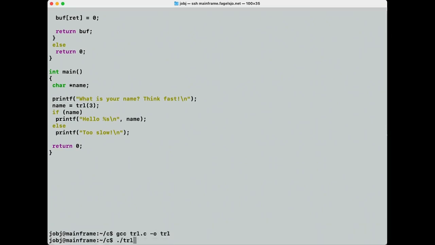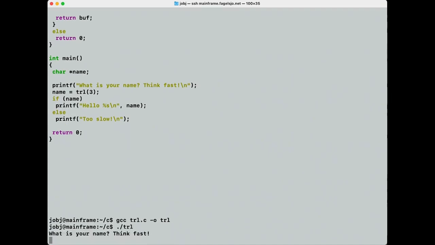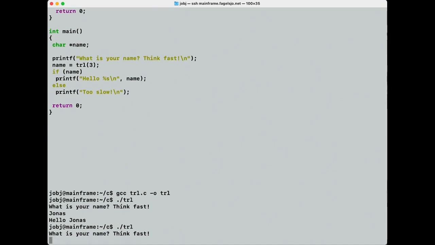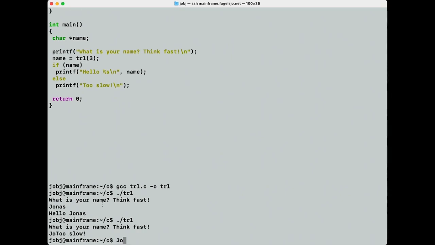So far so good. And then we run the program, and I will answer my first name. It tells back, hello Donna. But what if we're not fast enough? You see? Too slow. It works perfectly. Alright, then we will look through our code once more. We can use a more command so we can see the code one screen at a time.